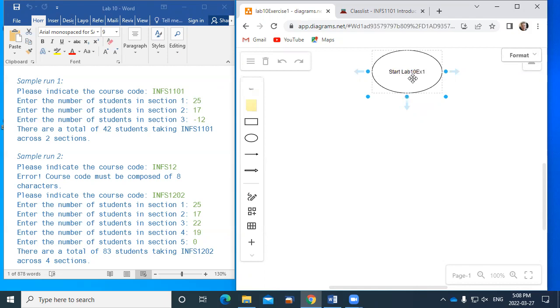Anyways, so the first one is the start. Okay, make that smaller. So what we're going to do with this is we're going to get the course code. That's not going to control the loop, so we can just get that straight up, I suppose. But if there's an error in the course code, we have to say that there's an error in the course code. So we get the course code and we check to see if there's an error.